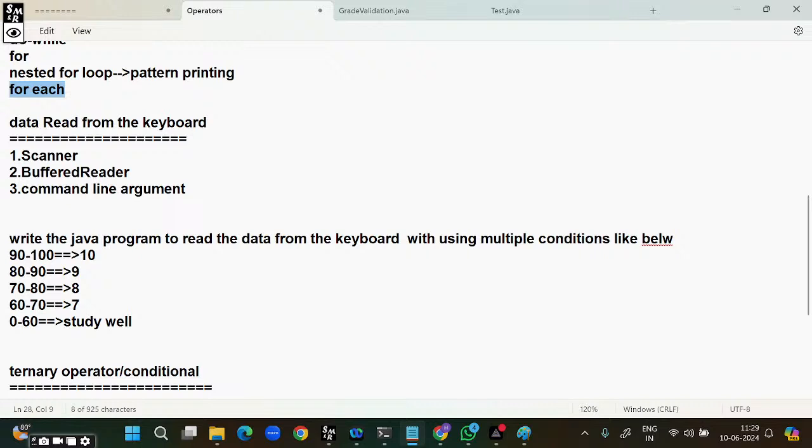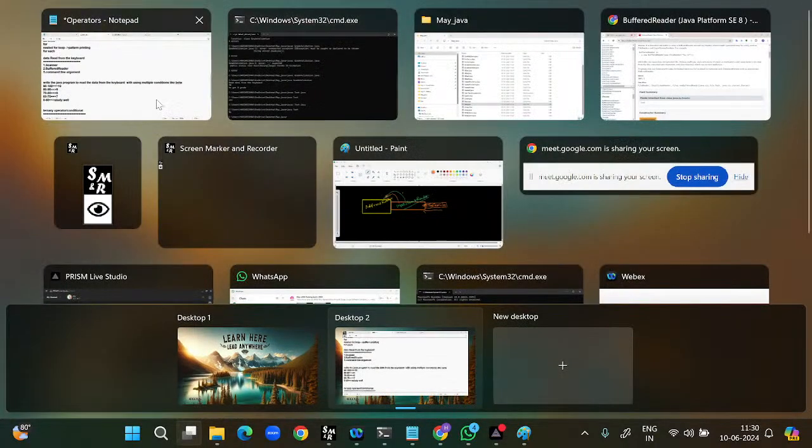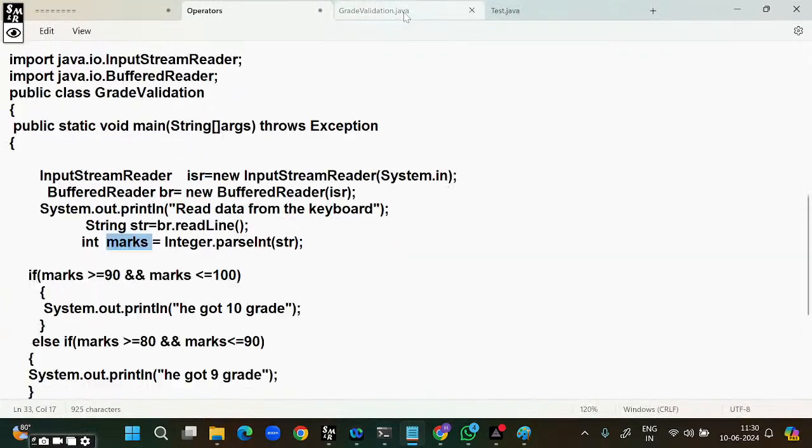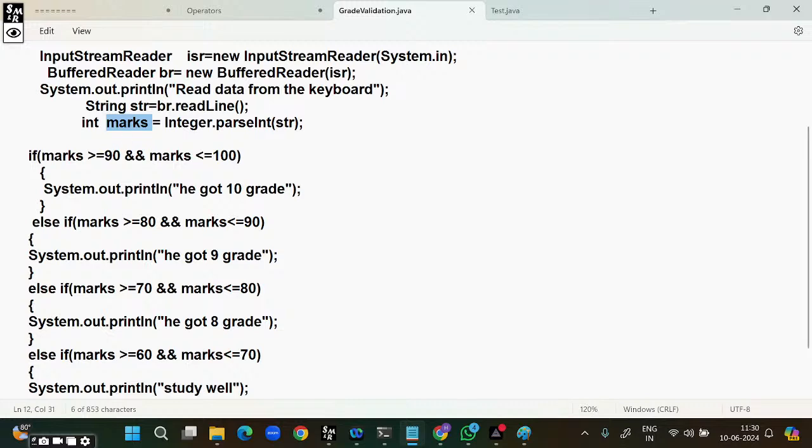And the next thing is reading the data from the keyboard. We will be having three concepts: scanner, buffered reader, and command line argument. The scanner class we had completed, and buffered reader we have completed today. With this buffered reader I will give more examples today. In every program you can read the data like this, validate the conditions, and show the result.